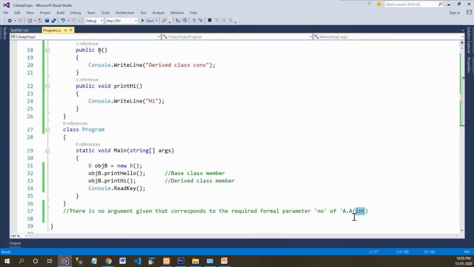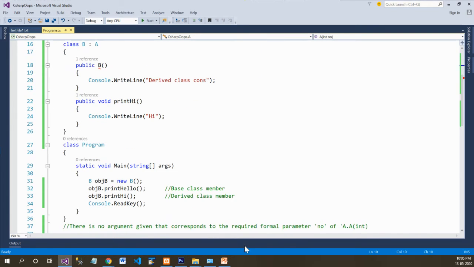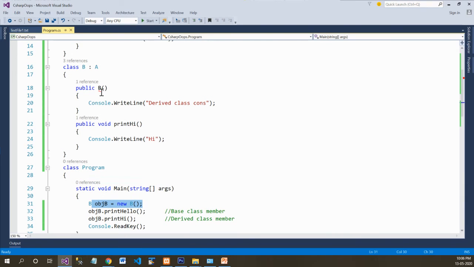It means that whenever it is trying to create the object of this derived class, it found that there is a parameterized constructor in the base class and you haven't provided a parameter for it. And since you haven't provided a parameter for it, it gives an error. But since the constructor of the derived class doesn't need any parameter, how to solve this problem?